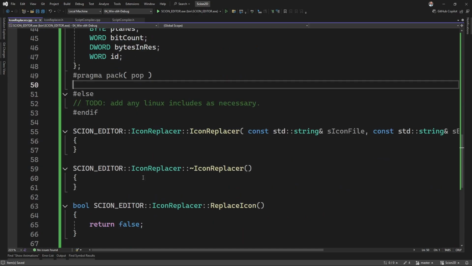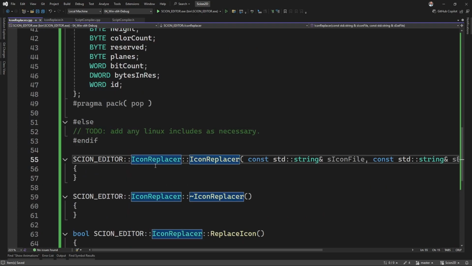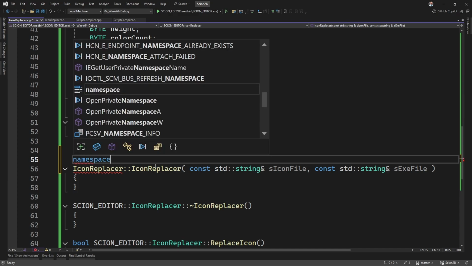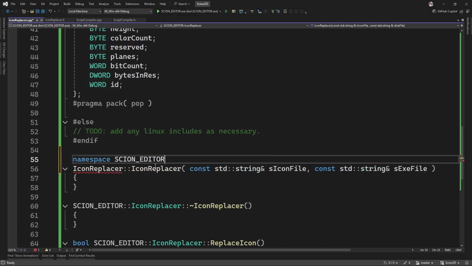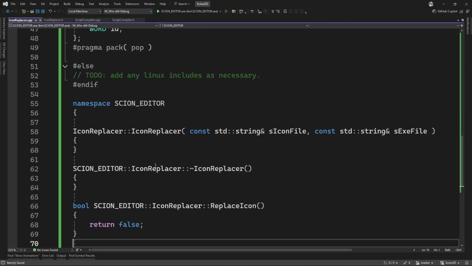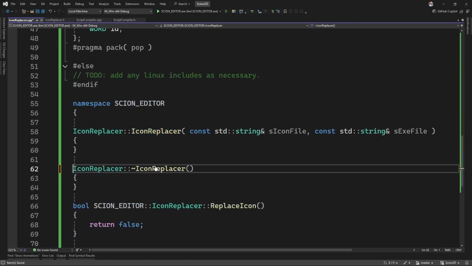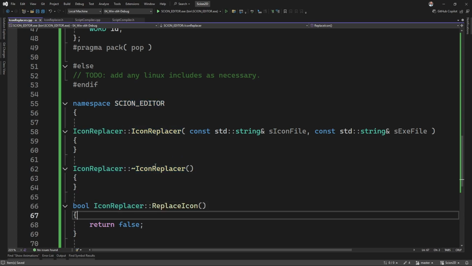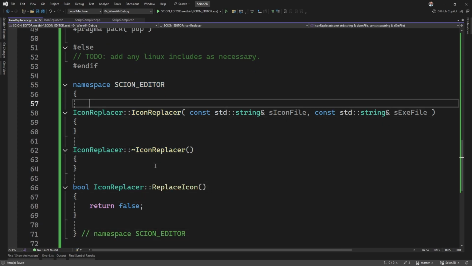So let's go down here. The first thing I'm going to want to do is, actually, I should have put the namespace in here first. I want to go namespace Scion editor. Copy all those in, paste that, and get rid of this. I usually do that first, but I forgot to do this. All right. So we have our Scion editor.